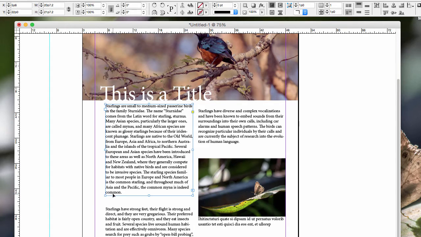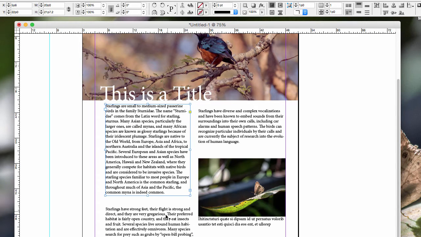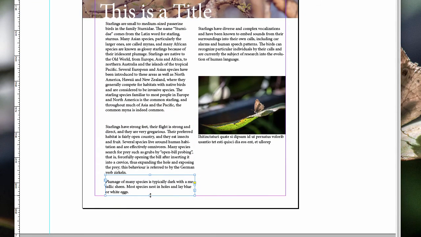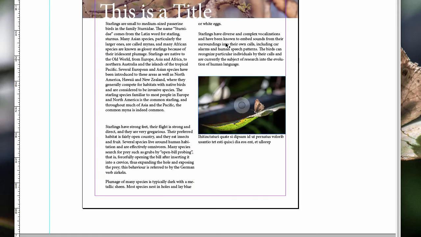Now, in addition to an orphan, you can also have a widow, and that's where you not only have something by itself, but it's not even by itself on the next line. Instead, it's by itself on the next page or on the next column. And so now they're having to go from the bottom of this column to the top of that one, remembering whatever they're reading. So that should also be avoided if you can avoid it.